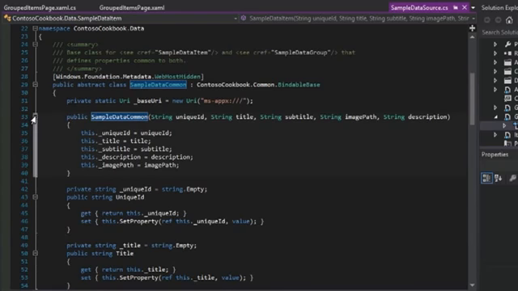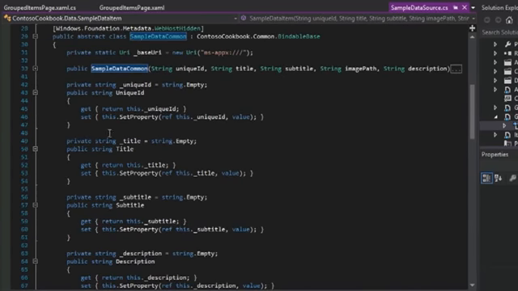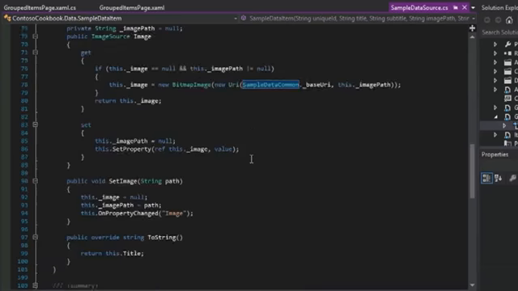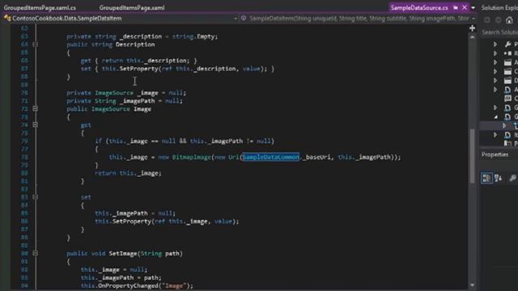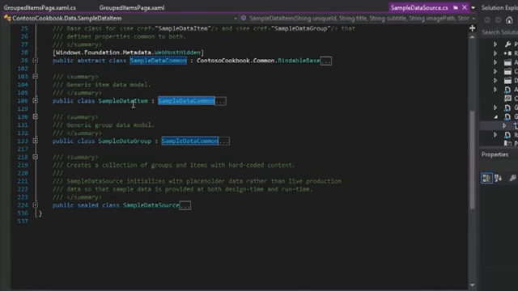And so here's a constructor that allows us to pass in certain values to get the object into a valid state right off the bat. But here there are just some common attributes: unique ID, title, subtitle, description, and then an image path and the image itself. And so both groups and individual items will need to support all of these attributes in order to fully flesh out the template that we see in the designer. Now we'll talk more about the SampleDataCommon a little bit later when we talk about change notification. But for now, we see what they have in common.